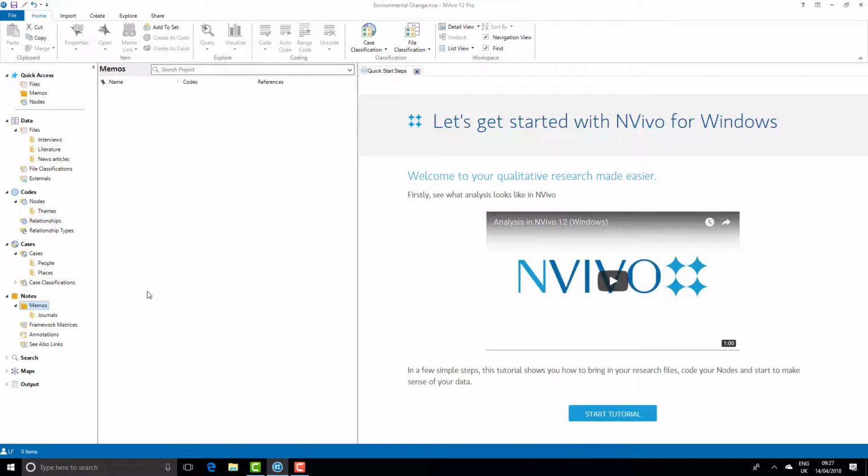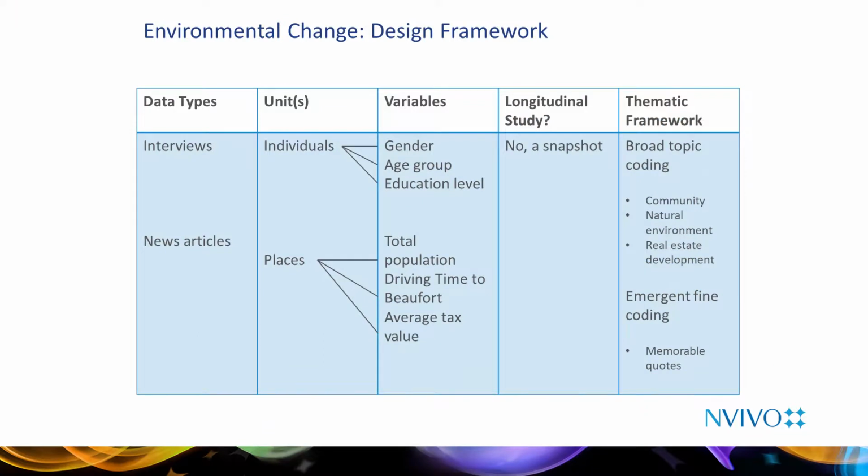We have now represented the design of the environmental change project in NVivo, following what we have identified in the design framework. We have folders for the types of data, folders for the cases, our units of observation, and a folder for the themes or topics we will be creating and coding to, and two case classifications for people and places with a few variables already created for people. The final step is to create a research journal to record what we have done so far.